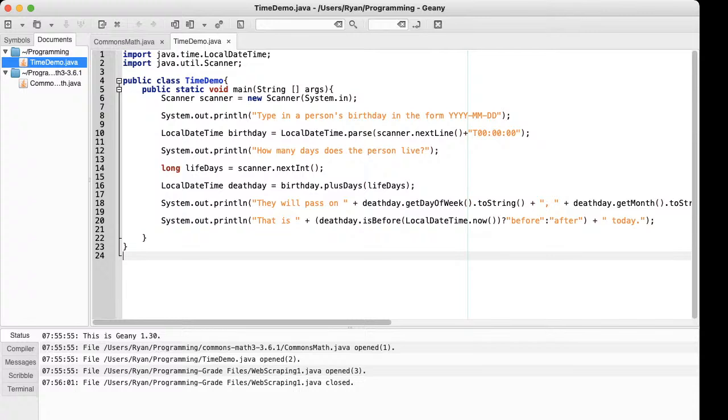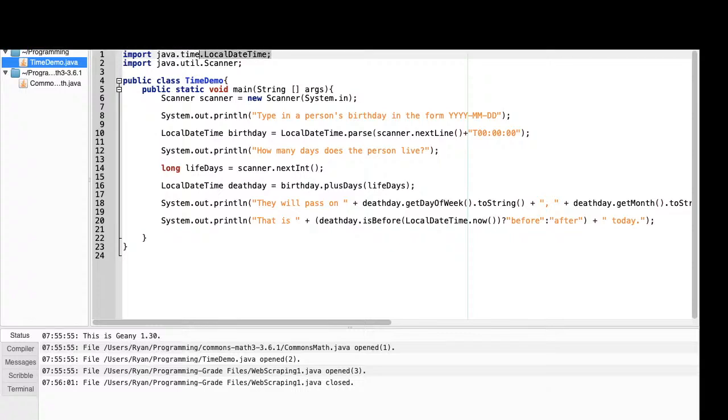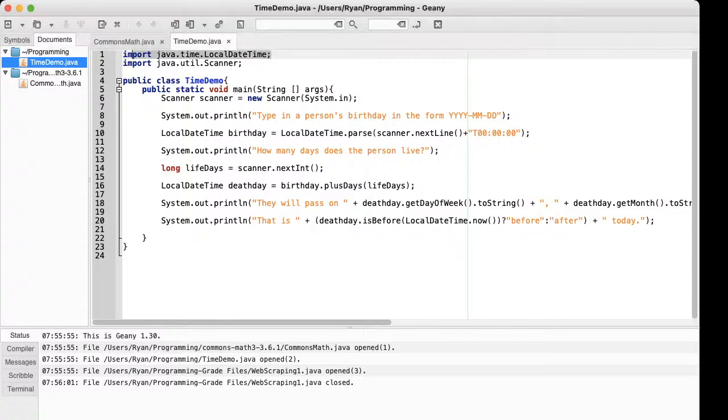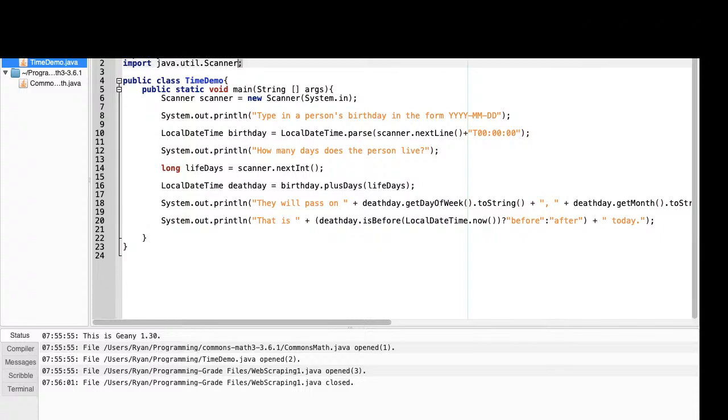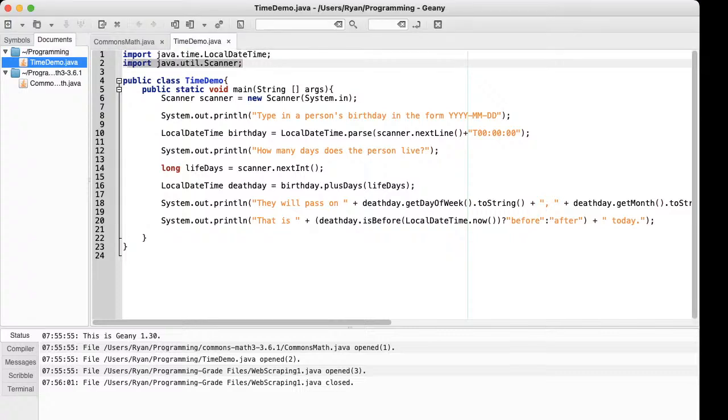Okay, so first of all, importing the class. Import java.time.LocalDateTime. So that is how I imported that class. It doesn't come by default, you have to include an import statement. And then I'm also going to be using a scanner to get input from the user.